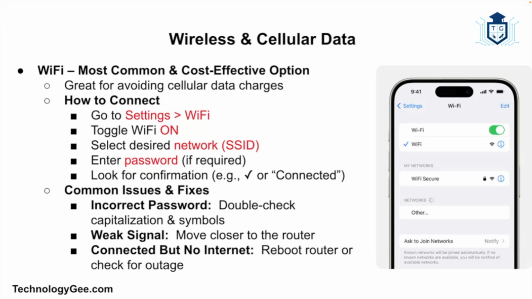Now, some common issues that you might come across are incorrect passwords. So you want to double check those sneaky capital letters or symbols. You might come across a weak signal. If so, you want to try to move closer to the router, or you might run into no internet despite being connected. And if that's the case, you want to reboot the router or check for a service outage.